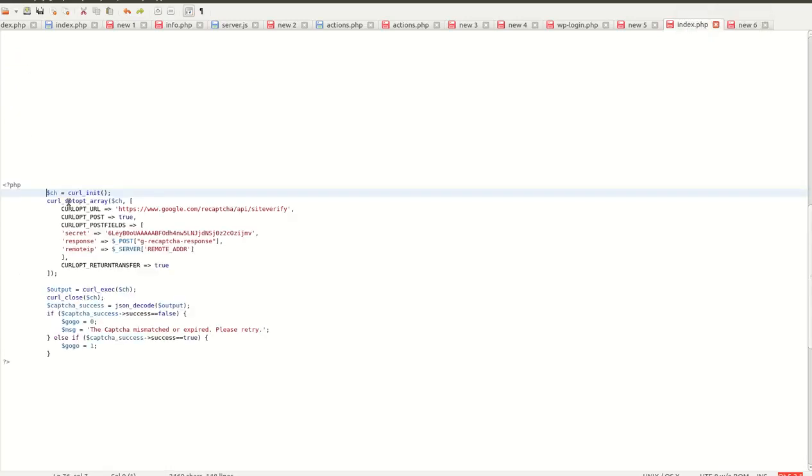Here again is the same code with curl, to verify that the response returned from Google captcha is correct and not expired. First of all you need to have the curl PHP library installed on your server. If it is not installed, you can ask your hosting provider, or if it is a VPS you can install it. First you need to initiate curl. Then you need to set options in curl, like the Google verify URL, type of the request as post, then the fields which you are sending to the Google server to verify the captcha.